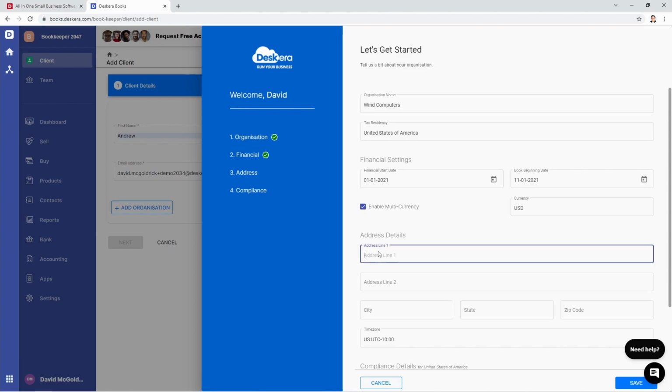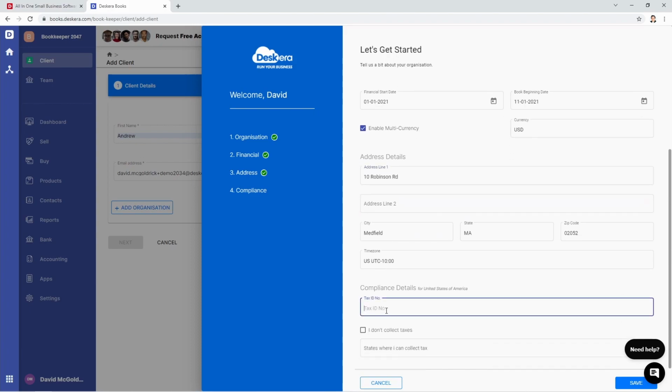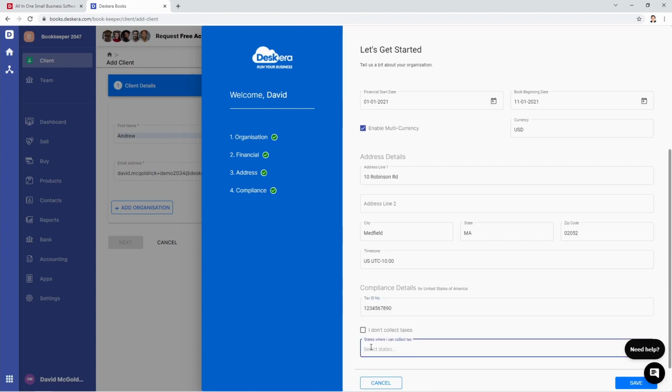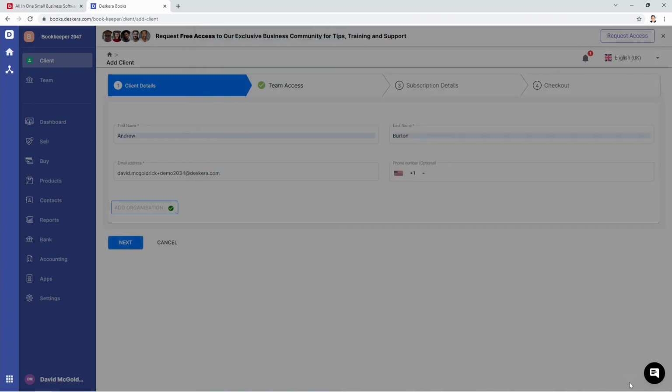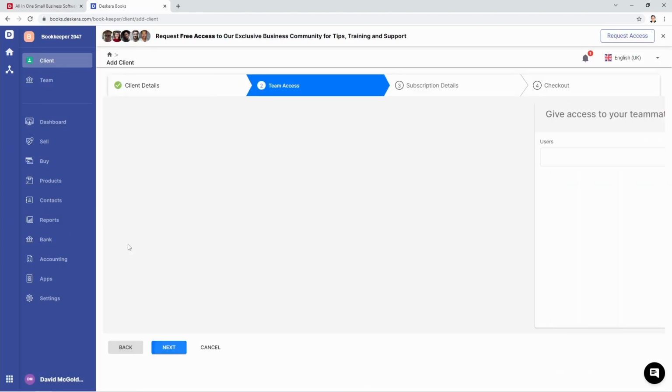You enter their address, enter their tax ID number, if you do not collect taxes, please check this box. If you do, please input the state where you collect the taxes. Now, if everything is correct, you can click Save. Then you can click Next.